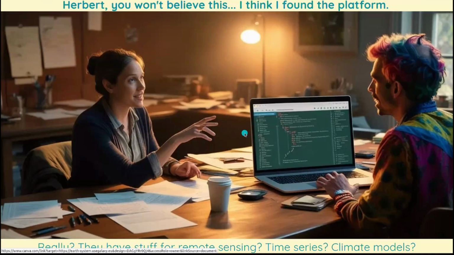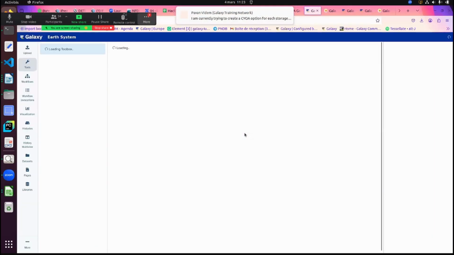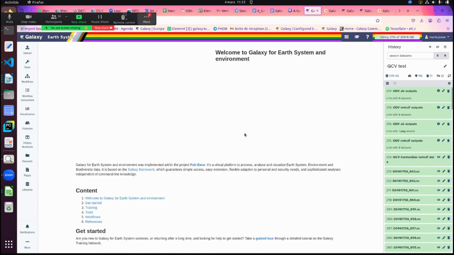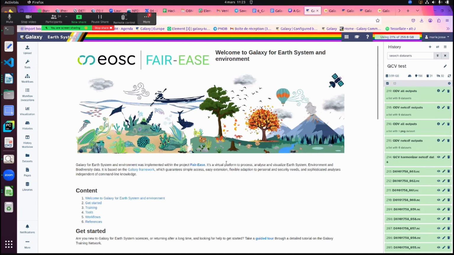So let's go directly to the Galaxy instance. So here you arrive directly on the homepage of earthsystem.usegalaxy.eu. You'll have 4 main sections. You'll have the section on the left, where you have different tools, workflows, and different features that you would need for your analysis. I'll go back to that in detail.